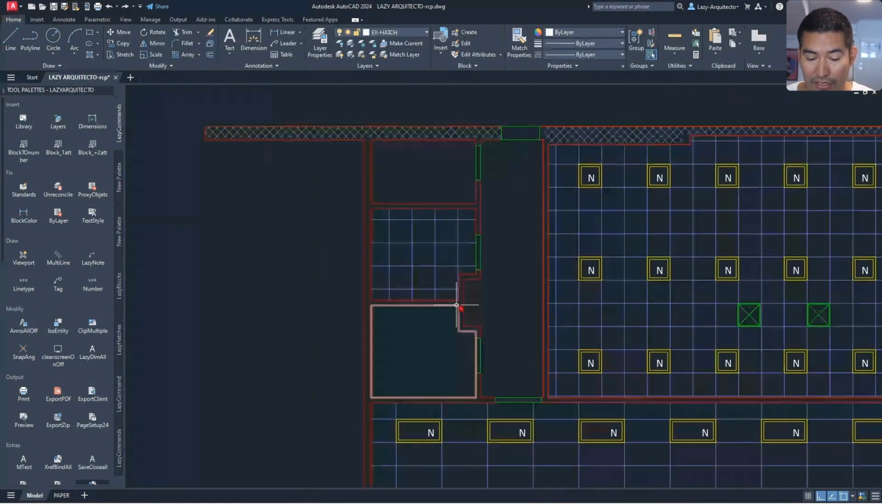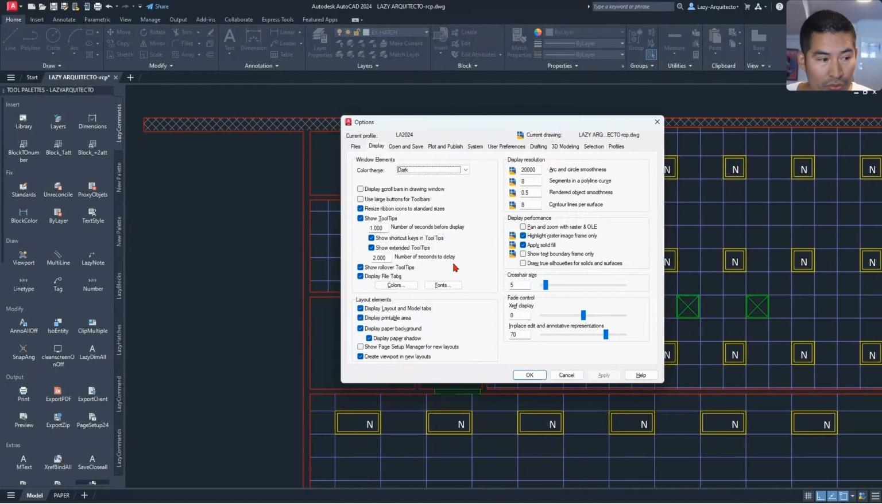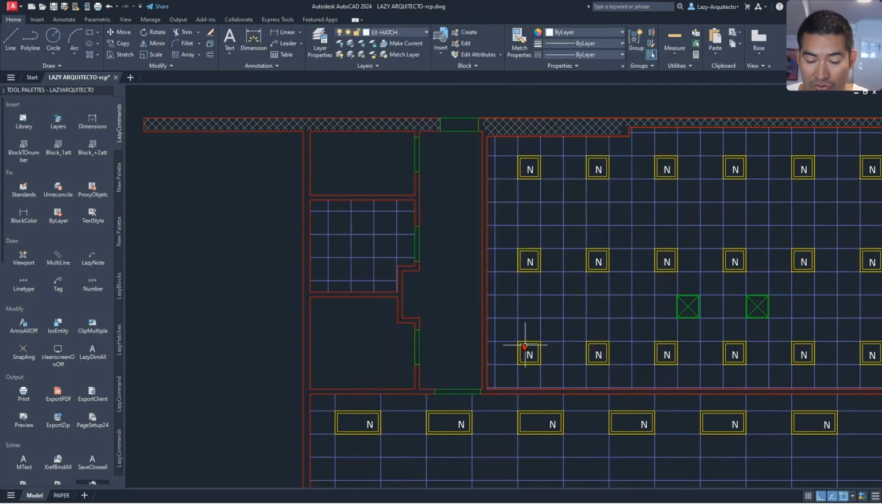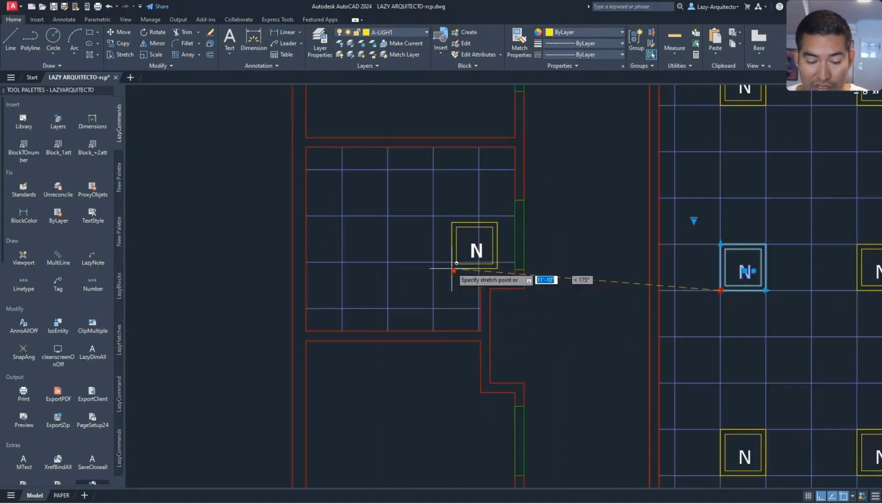Did you know that we could use the options dialog box to go under the drafting tab and uncheck the ignore hatch objects? So once we do that and try to copy an object again, like for instance this lighting right over here, we could go ahead and start snapping to our hatch like so.